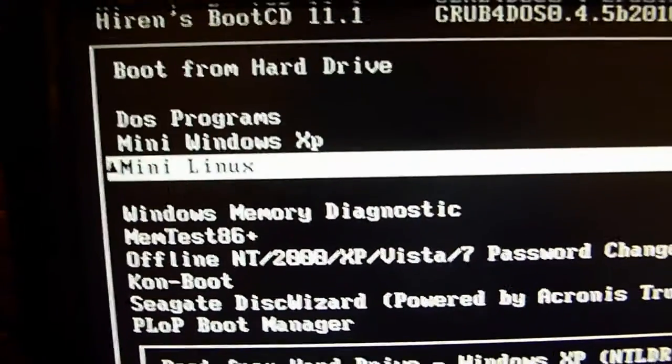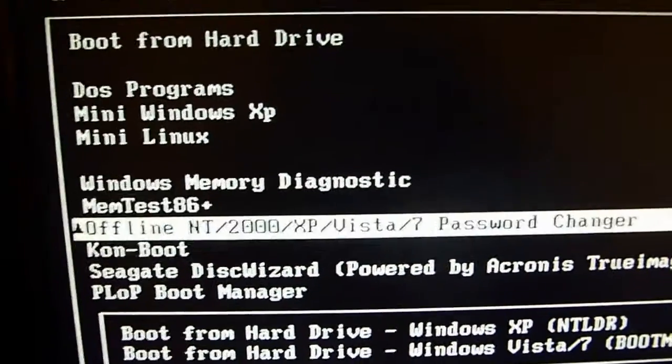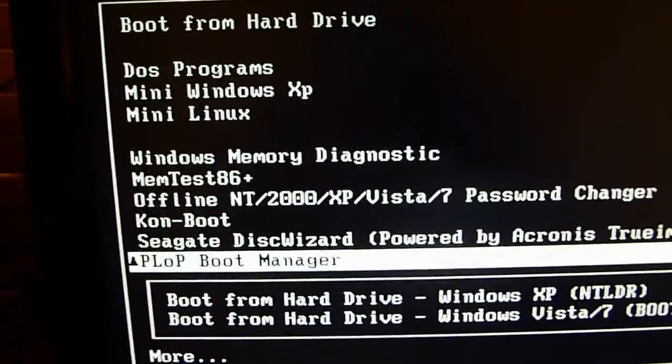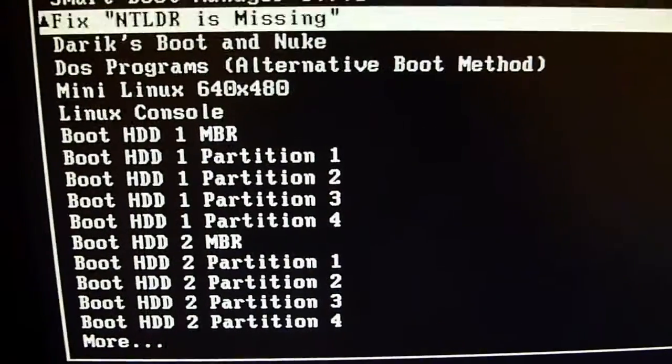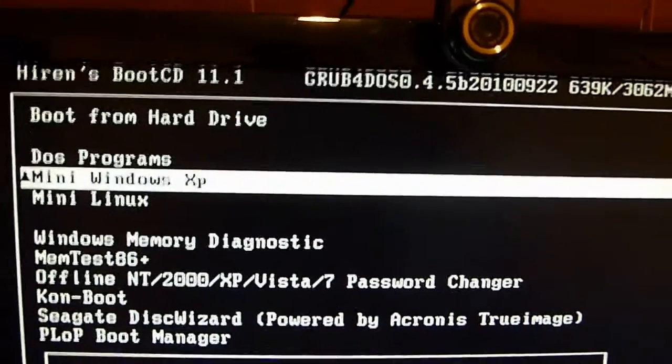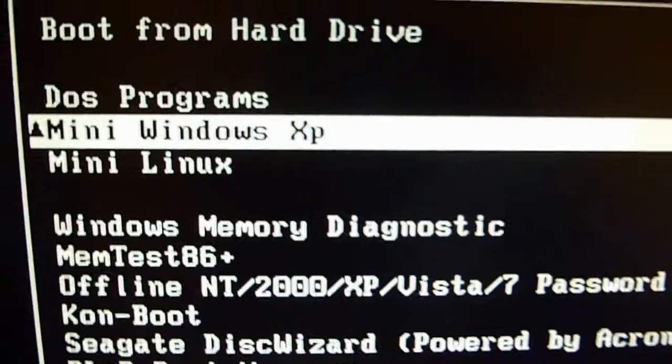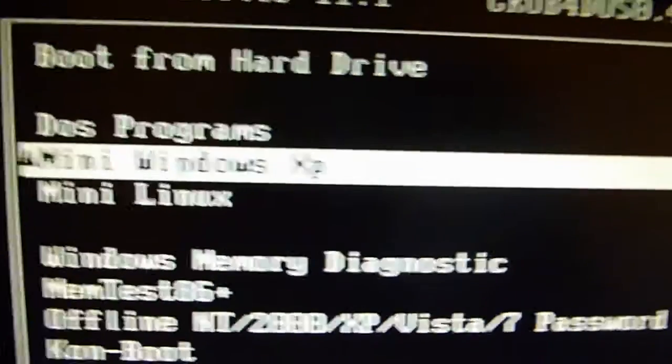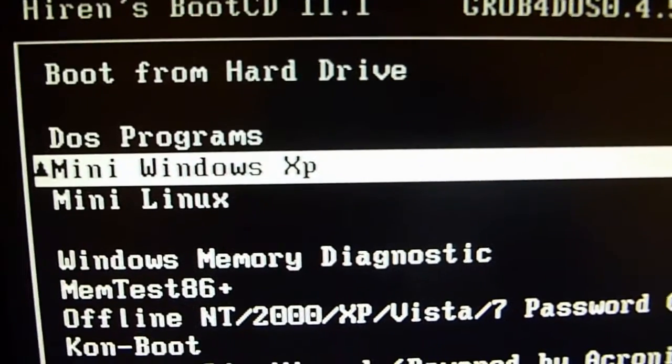And something like this should come up. It will give you a list of things you can do on this disc, and it has all types of tools for your DOS, your BIOS, and fixing up viruses and all that. What I'm going to be showing you, I find that going to Mini XP mode is the best and easiest way for me to do it, so I'm going to go with that.